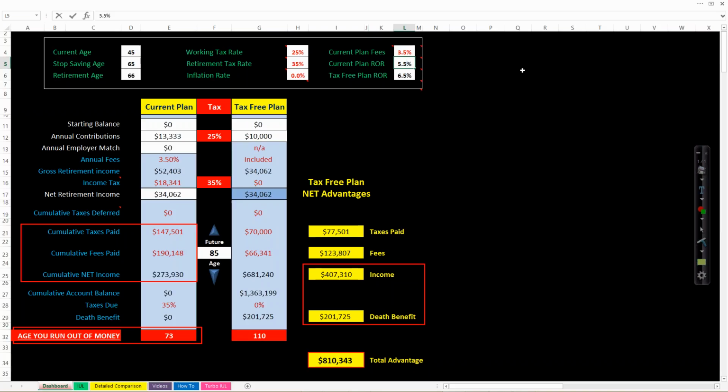Now watch age 73. You ready? Now they're running out of money at age 71. We're 446 plus ahead. That's pretty amazing. Now at this point, people are like, wow, and look at the fees, look at the income, look when you run out of money.